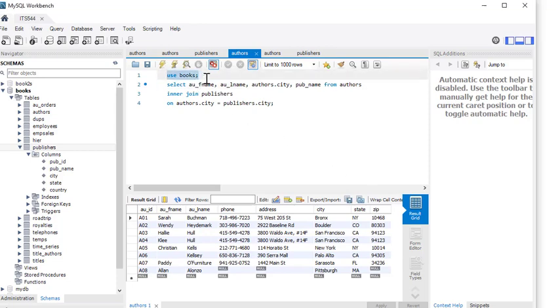I'm starting off by saying, hey, I'm using the database books. That makes it a little bit easier to refer to the tables without giving them a prefix of the database name. So I'm using the database books, and I'm going to say I want to select the author's first name and the author's last name and the author's city and the publisher name from authors.